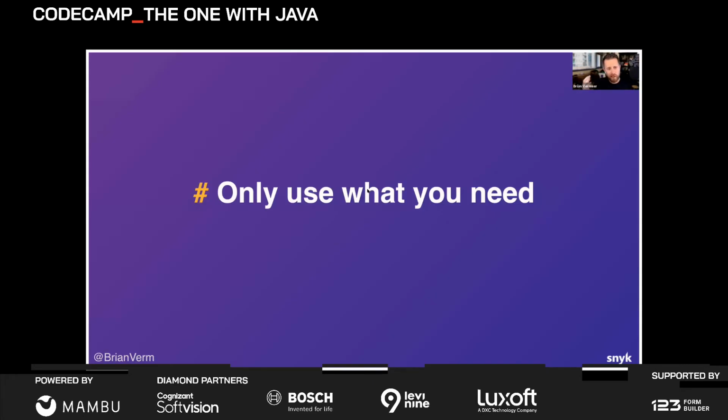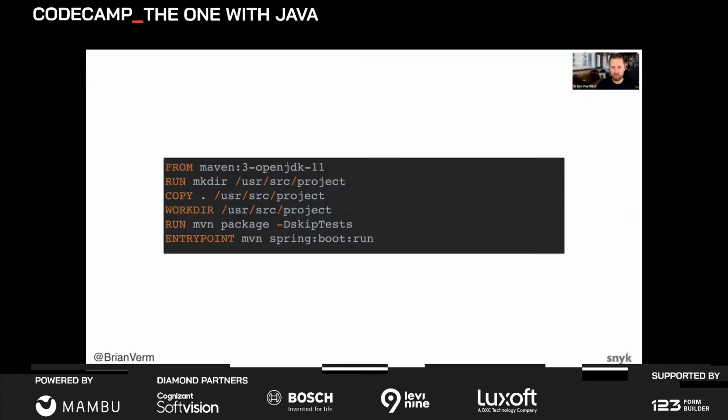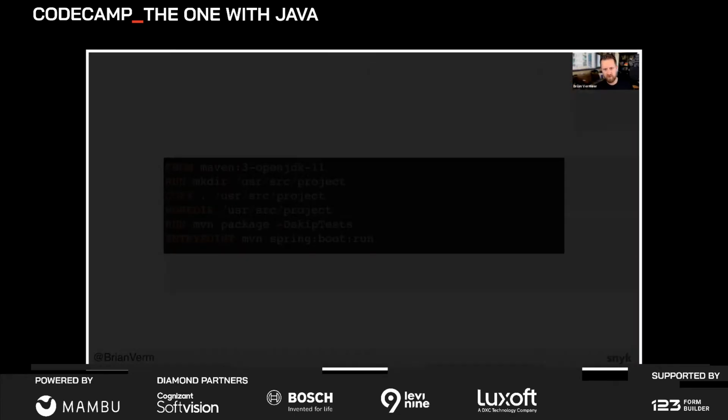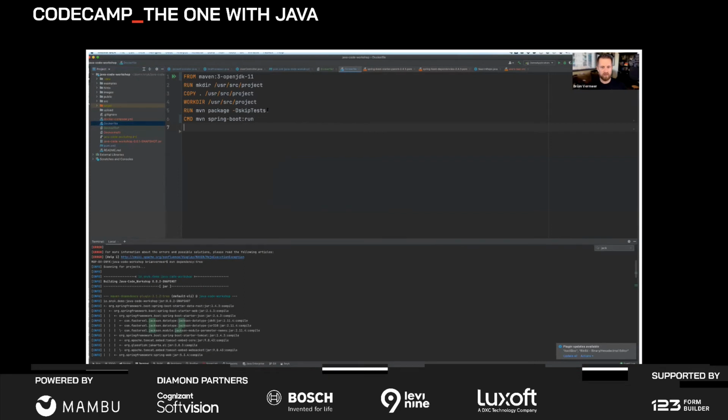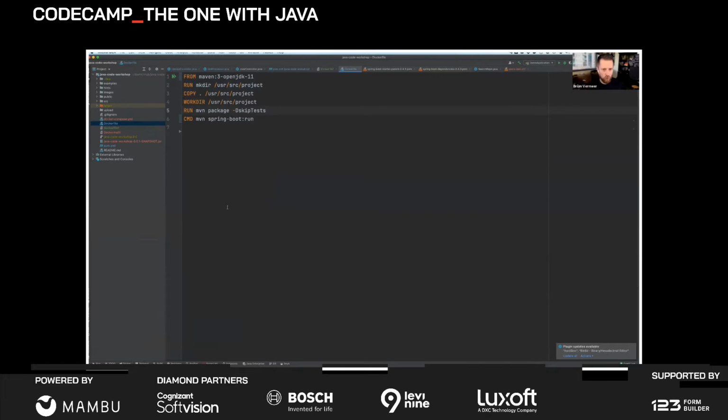Cool. So next one, only use what you need. I already said that in the base image, but it's more than that. For instance, look at this image. This is interesting, right? This is something you can pull from Stack Overflow, like, hey, how can I build a Spring Boot image of my Spring Boot application with Maven? Let's put it in a container. And you probably stumble upon something like this. I have a real live example over here, which is this. You see, Maven 3 OpenJDK 11. I just make sure that I create a project, I copy the stuff, I set a work directory, and I use Maven to build and spin everything up. And that is cool, I think.